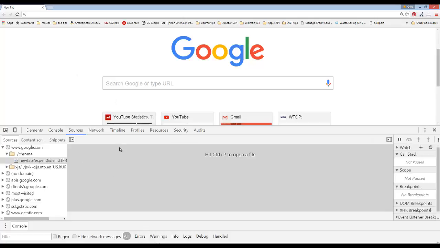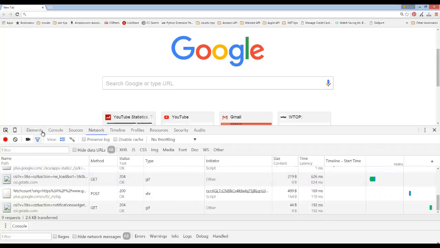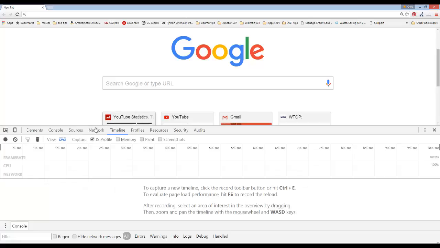The sources panel is how you can put breakpoints and step through your JavaScript code, which you're going to find is very, very important. Your network panel is also very important, because any sort of HTTP request that goes out to a server and returns data, that's all going to be taking place inside your network panel. So when you're testing communication with your back end, that's going to be important.